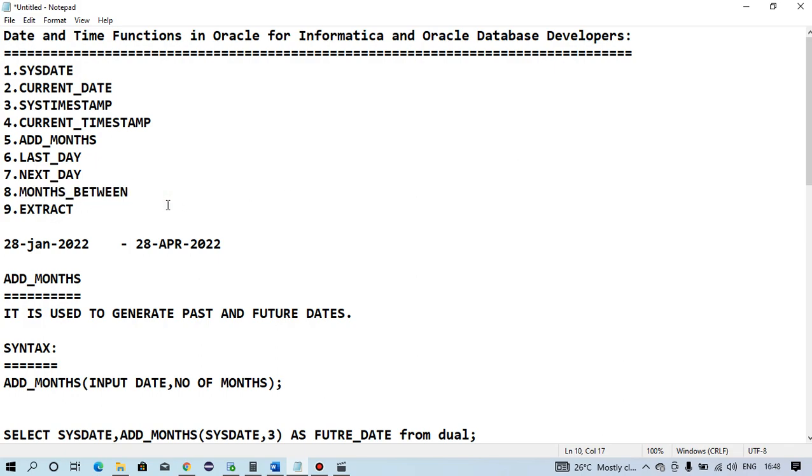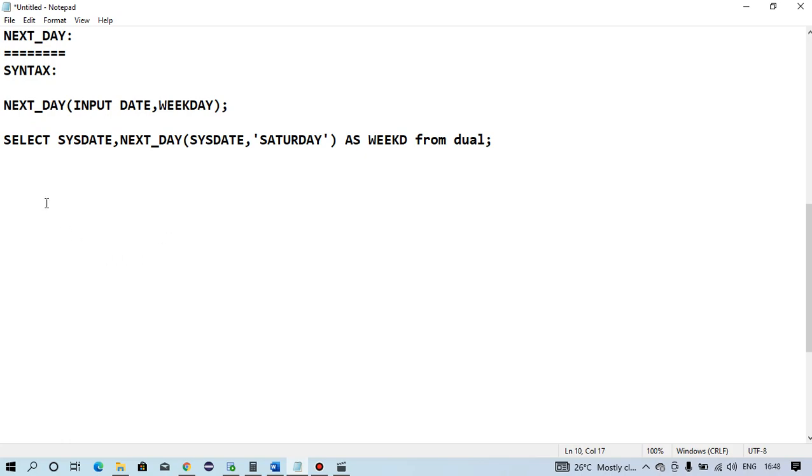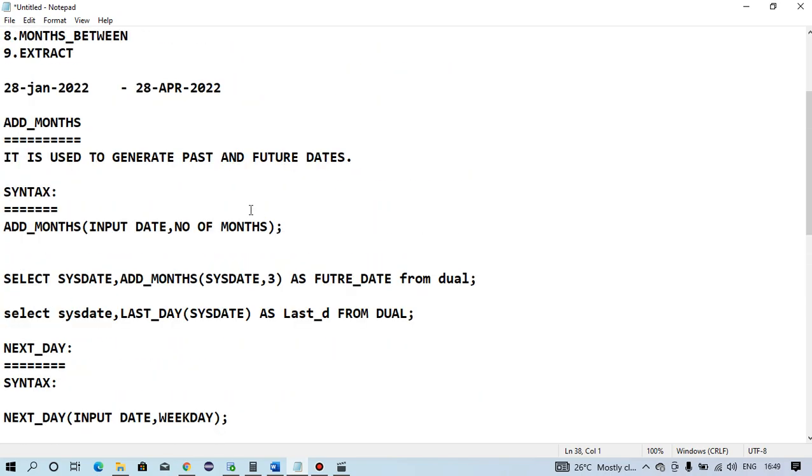Here the months between function accepts two parameters, date 1 and date 2. With the help of date 1 and date 2, it will generate the month gap between these two dates. So this is the basic syntax for the months between function. Now we'll see how to write the query.